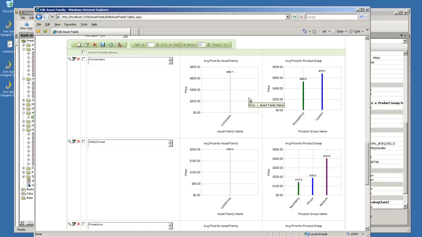Okay, so now I have two more charts at the end of the row. See, by default it picks up which SF family we are talking about here. For the first row it only shows computers, and it shows you the average price for all the products under this SF family. And then on the second chart it breaks it down to product groups, and still we're talking about product groups under this SF family. So we're just talking about workstations and laptops, product groups under the computers.